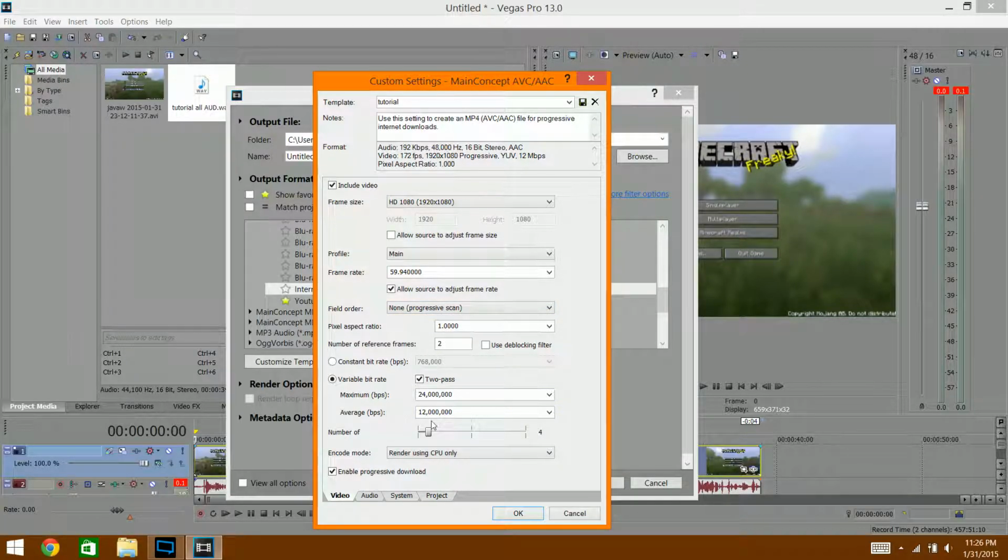Now, rendering for this takes a long time. If it's a 20-minute video, it may take like 4 hours. If you have an NVIDIA card or something, you could render using CUDA if available. If you don't have that, just go ahead and use render CPU. But if you have CUDA, go ahead and click the CUDA.